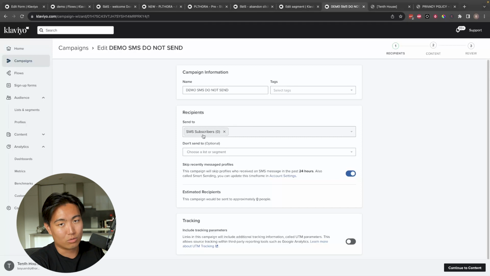The reason is that SMS historically has a very high churn rate, and relative to your email list, it's going to be incredibly small. Unless you're a brand that does 200,000-400,000 a month or more, you're probably not going to have the leverage in your subscriber base for SMS to start segmenting. So I wouldn't mess around with that too much. Just select all of your SMS subscribers. You can keep this on as well, that's fine.